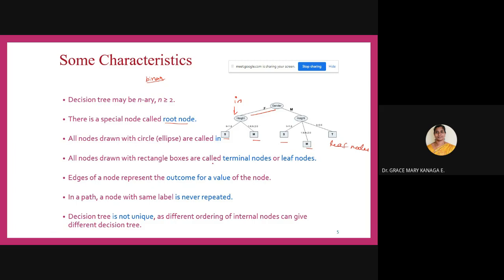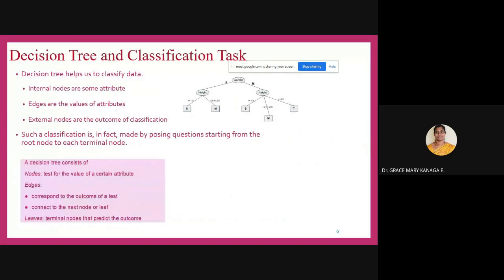And one more thing is, a decision tree is not unique, as different ordering of internal nodes can give different decision trees. So you can't say that for a particular problem, this is the decision tree, because for any training set, that is for any data set, you can create more than one decision tree. It is not unique. Different ordering of internal nodes can give you different decision trees. So these are some of the properties.